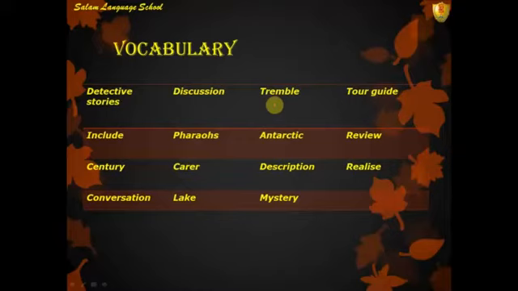Tremble, يرتعش أو يهتز. Antarctic, القارة القطبية. Description, وصف. Mystery, لغز أو سر غامض. Tour guide, مرشد سياحي. Review, نقد أو مقال نقدي, and realize, يدرك.